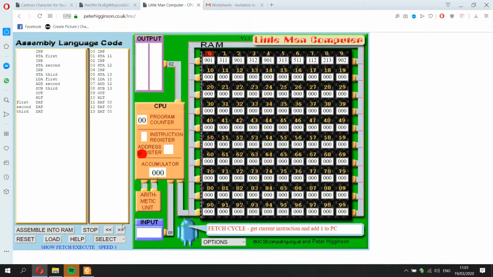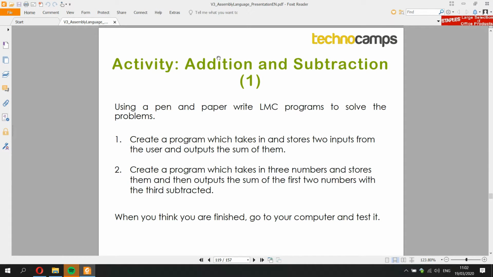So I just test it, running through it. If I do 10 plus 20 that will give me 30. And then if I take away 5, it should output 25. And it does up there. Okay, so that's addition and subtraction 1.